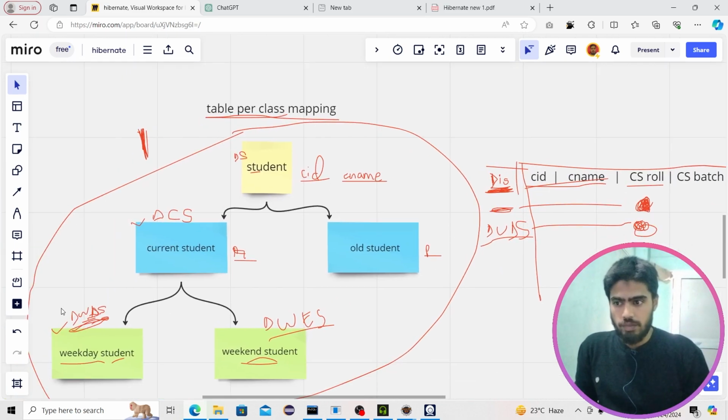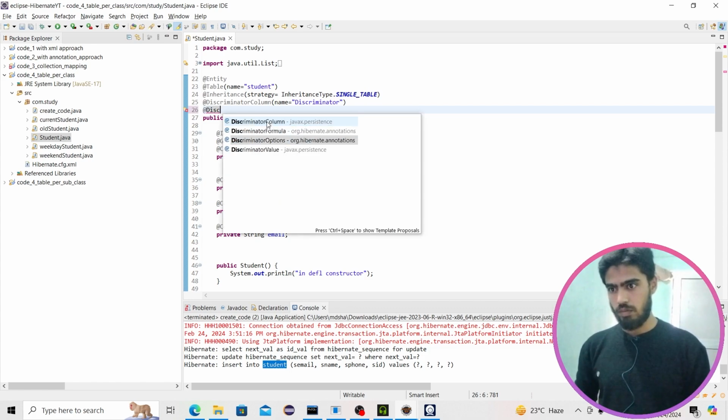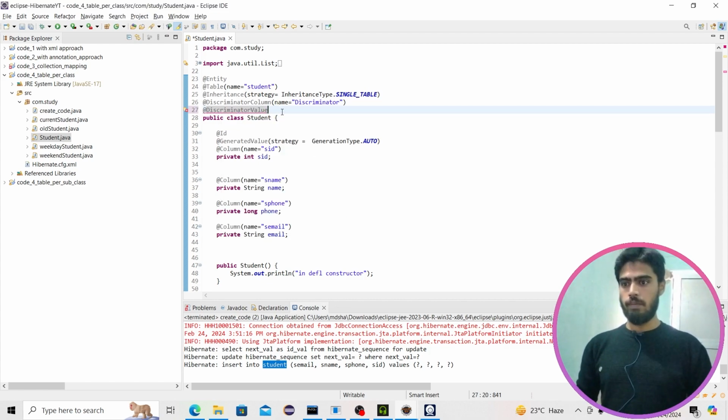Now we have to provide every class a discriminator value. You can say DiscriminatorValue. So Student is also going to have a discriminator value. For providing the discriminator value, you are seeing this annotation from javax.persistence, and the value is going to be, suppose S stands for student. Okay, just copy this line by which we are providing the discriminator value.